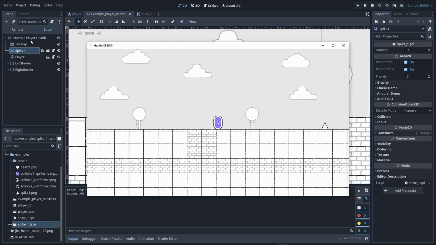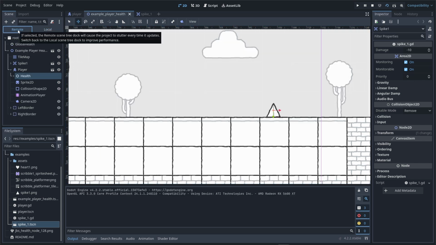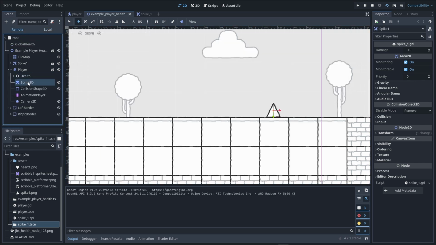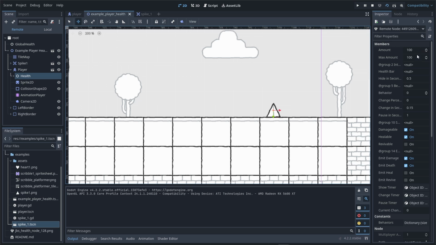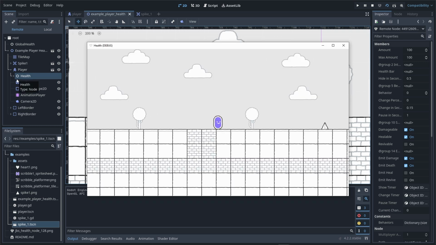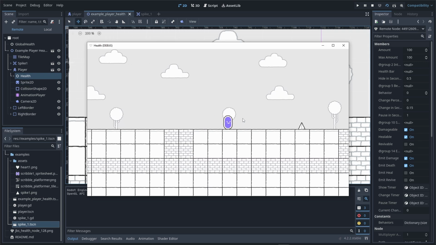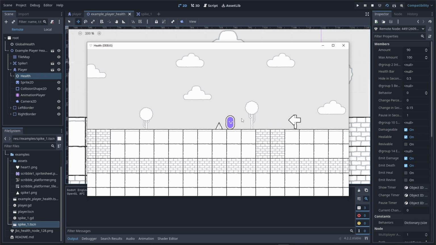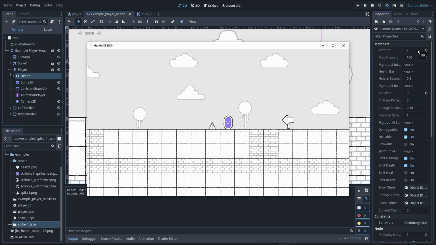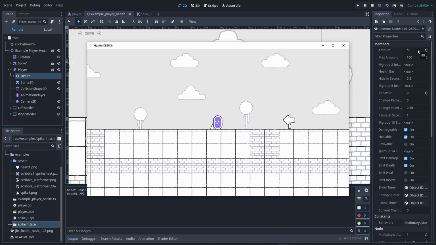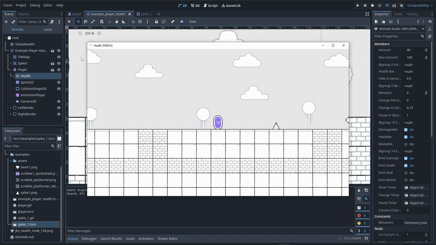Cool. Now let me go first to the remote so that we can see the health properties. Okay, that's the property right now. Amount is 100. Let's go back to the scene and let's try to damage the player. Oop, oop. It's working. It's being damaged. Yay!